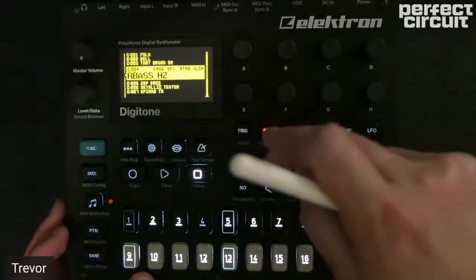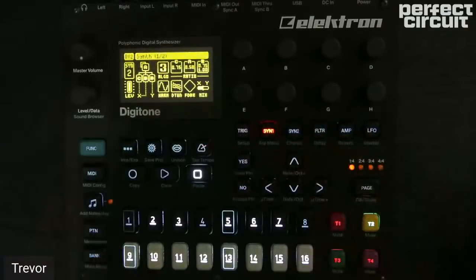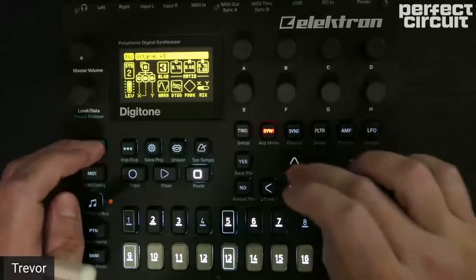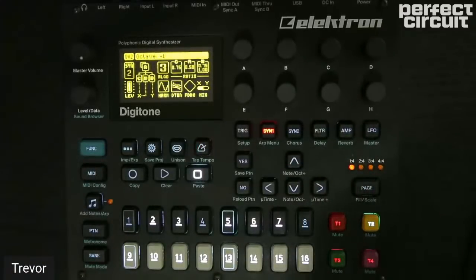Cool. And just to let everyone in the chat know, especially those that are new to the Digitone, the algorithm chart that he was looking at is the Digitone algorithms, and I did drop that link in the chat. I can drop it again as well.